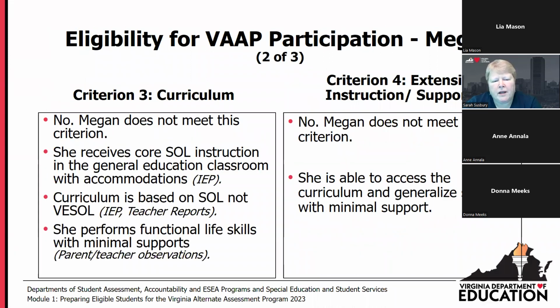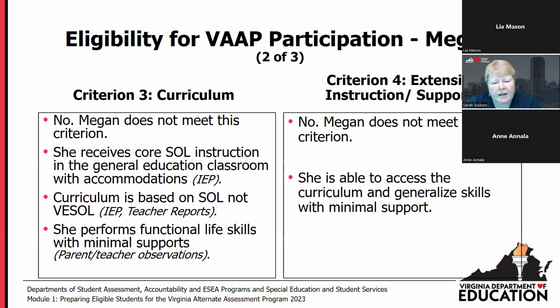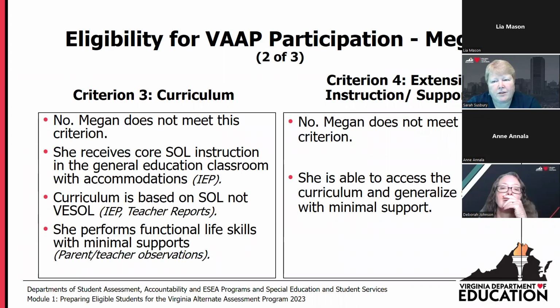And then the next criterion is related to the curriculum. So does she meet the curriculum that is used for students that are participating in VAAP? And the answer is no. She's receiving core standards of learning instruction in the general education classroom with accommodations, and that's from her IEP. And the curriculum is based on the standards of learning, not the Virginia Essentialized Standards of Learning. She performs functional life skills with minimal supports.